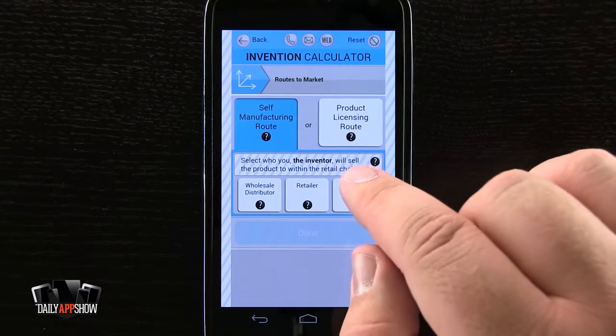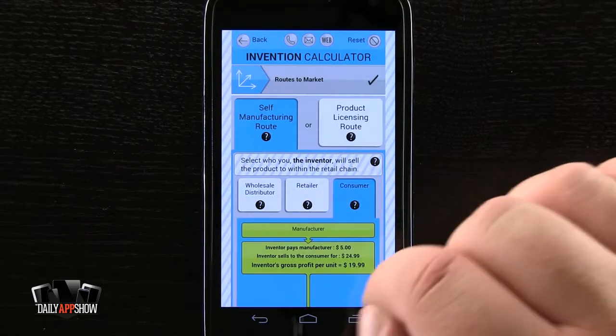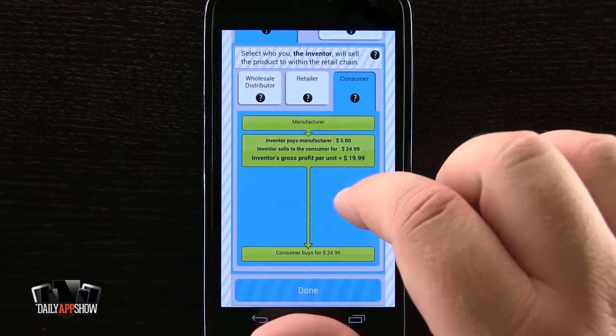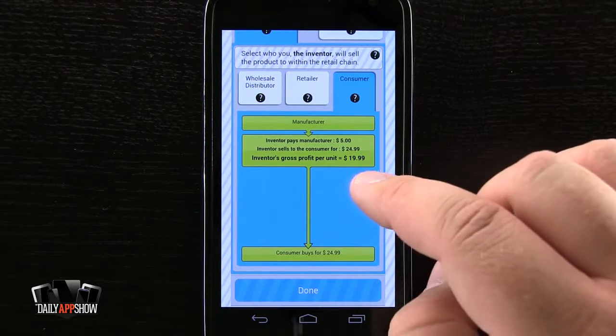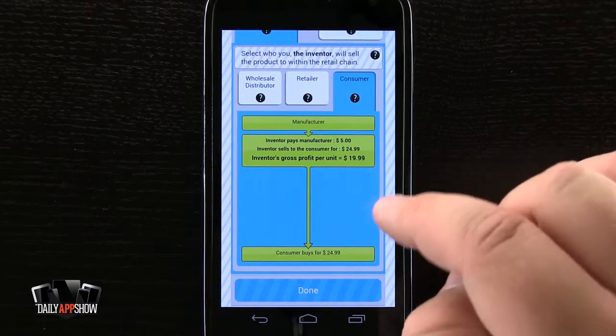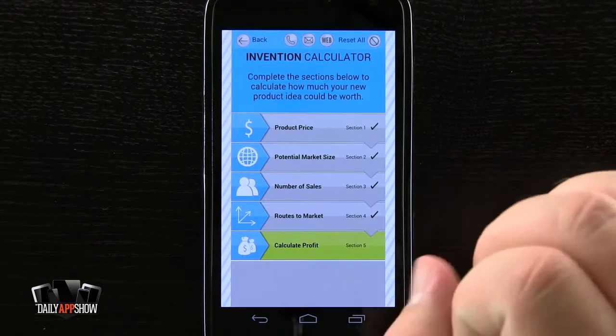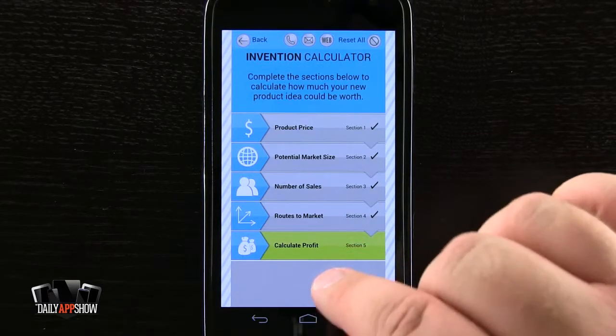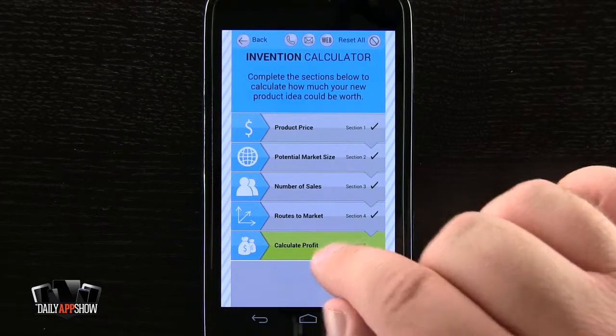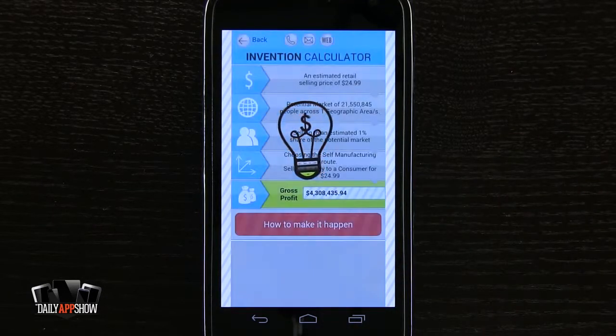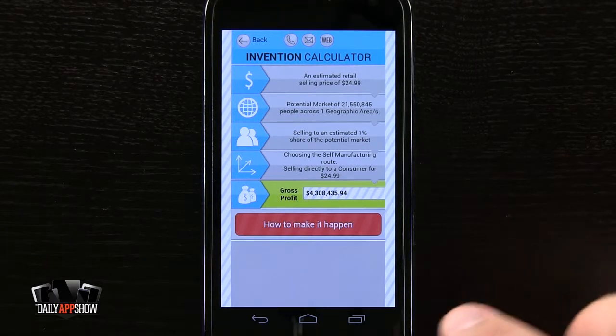And we're going to go with a consumer here for the actual inventor. Now we can scroll down and see all the different areas right here, letting us know that our manufacturing and our gross per unit is going to be $19.99. So we're actually going to hit done and be able to move on to the next area where it's going to calculate our profit for us and let us know how much we are projected to make based upon all the areas we've entered in. And you see for this one, we're actually projected to make $4,308,435.94.